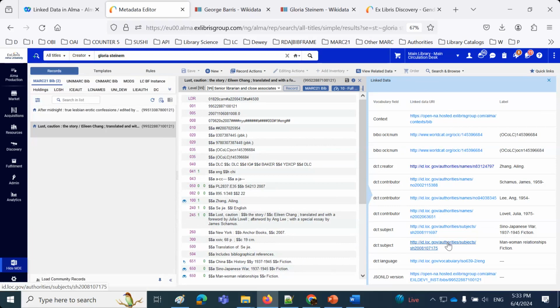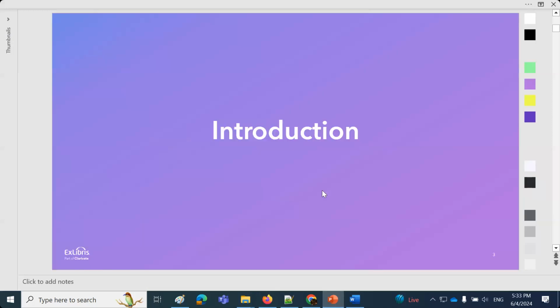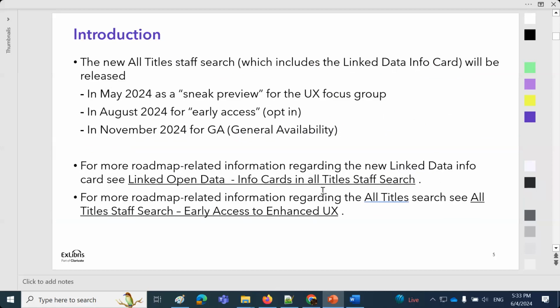So that's the linked data info card. I'm just going to go through this PowerPoint very quickly, because we already saw it, but just to make sure we covered everything, to summarize more or less. November 2024 is scheduled for the general availability. It's already in the sneak preview.